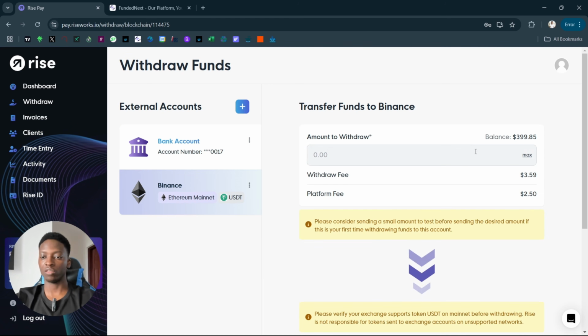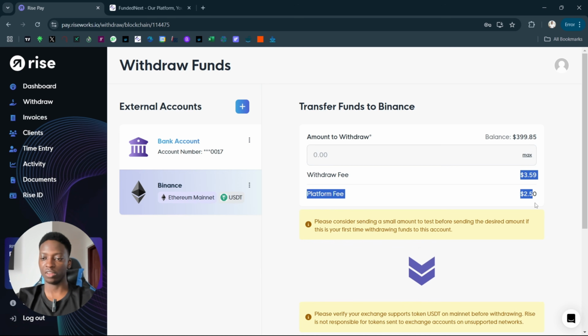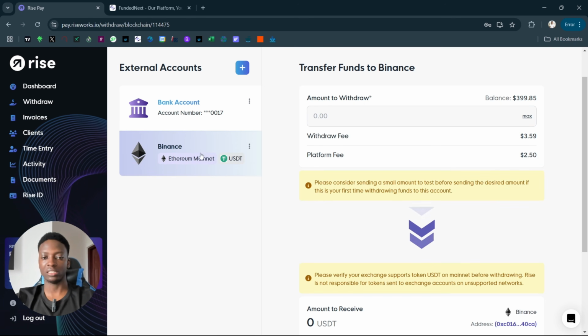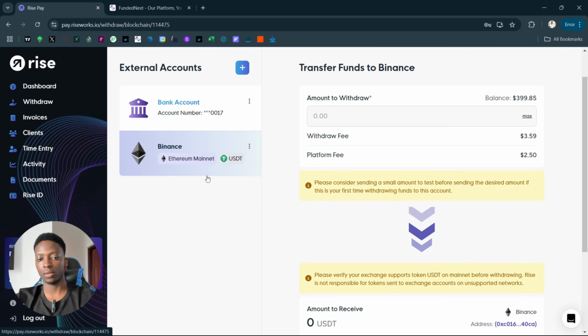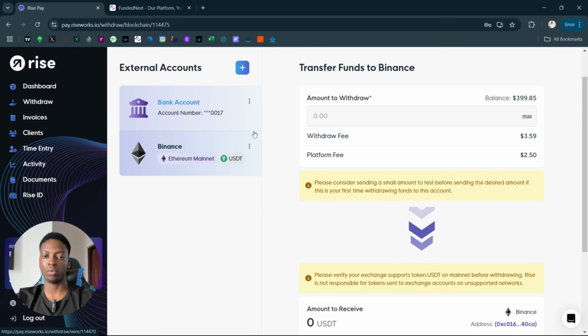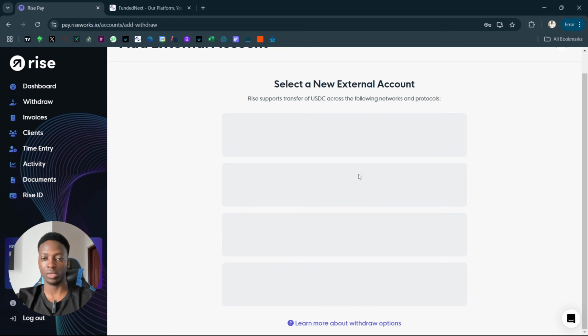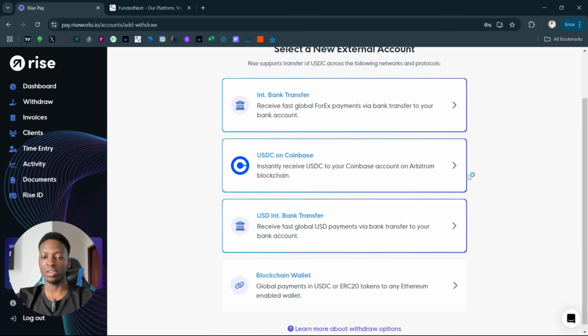My available balance to withdraw is this, and here's the fees that I should be charged. I already filled in my Binance details, but for those of you who might be wondering, how do you withdraw with Binance, for example, or any crypto wallet? So if it's your first time, when you come here, you'll find this menu here, which will ask you to select the different payout methods.